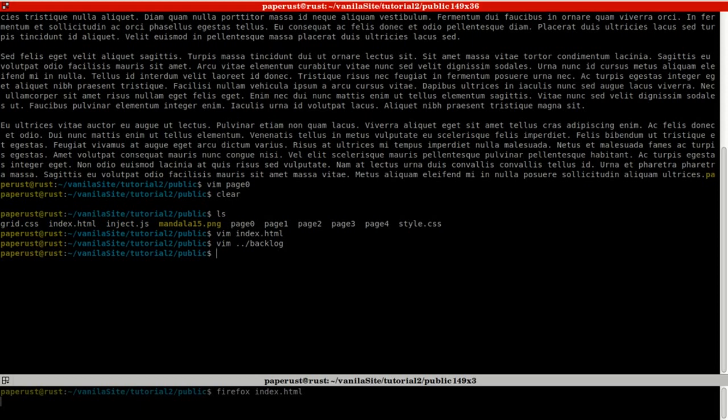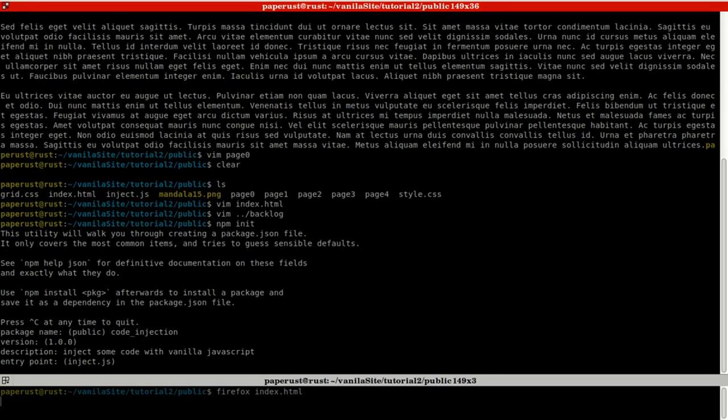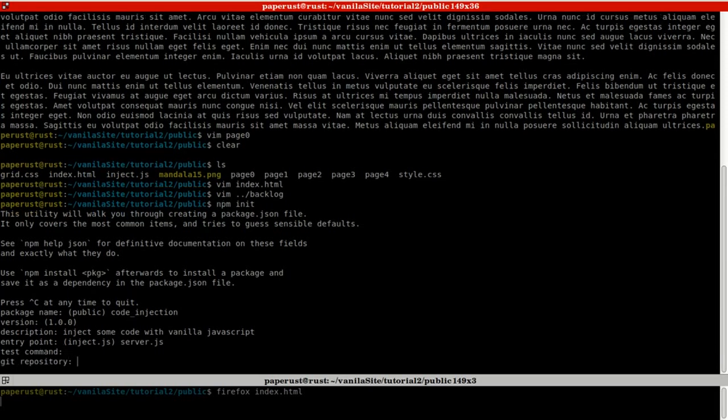So if you haven't already, install npm on your computer, and then go ahead and npm install Node.js. If we're going to use npm in this directory, we'll need to npm init code injection. Right, entry point is not injecting, it's gonna be server. Test command, we don't need that.